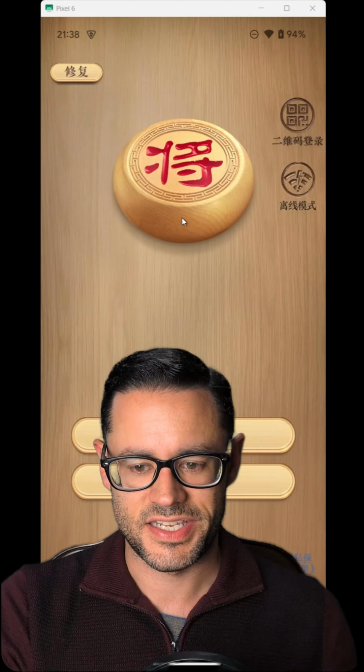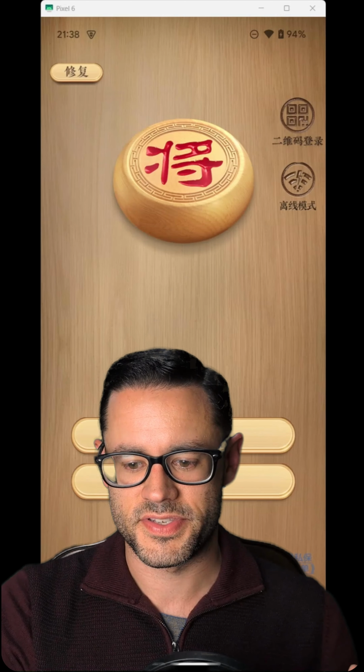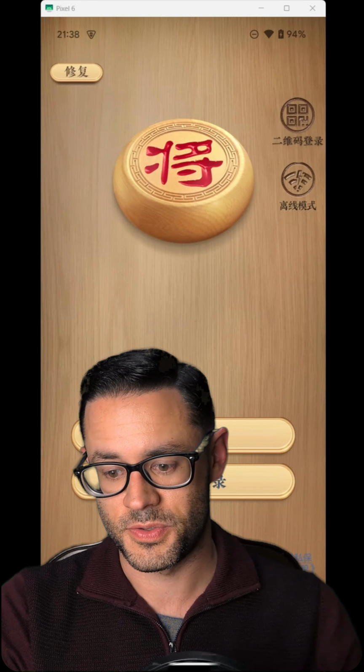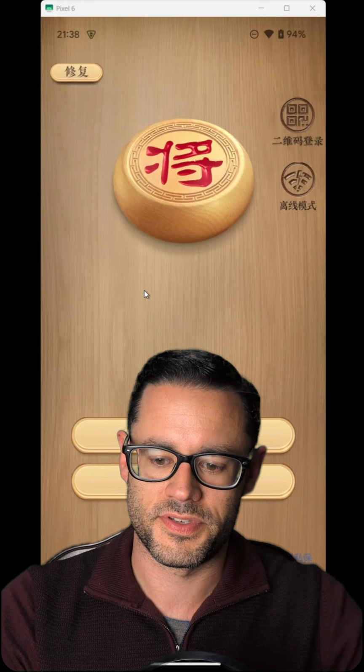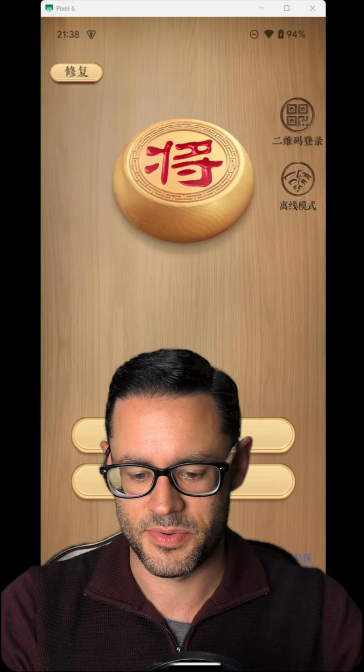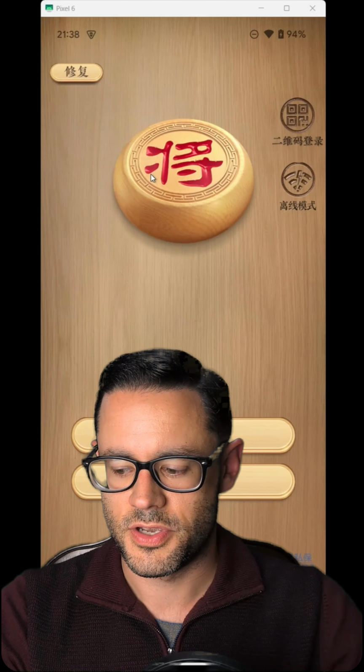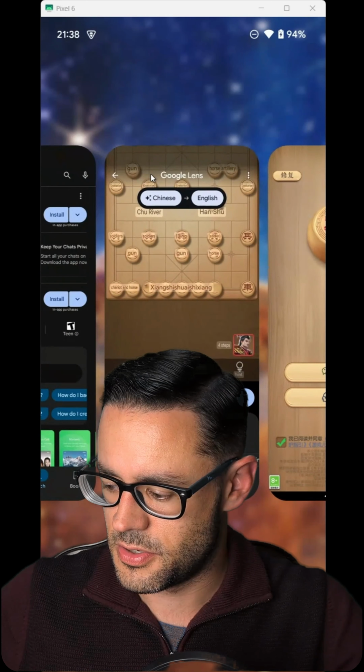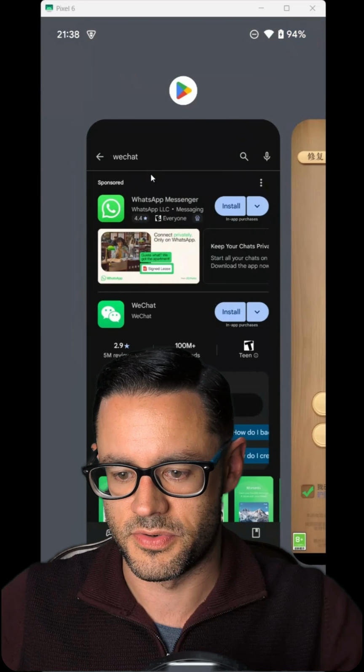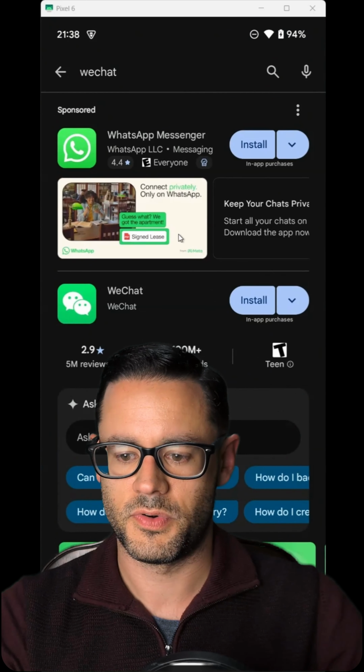Now, we've gotten to the point where we've installed the app, but we can't log in yet. And the reason is because Tiantian Xiangqi requires a WeChat or QQ login. And we're going to be focusing on creating a WeChat account in this video. So let's go ahead and go to the Google Play Store and we search for WeChat.